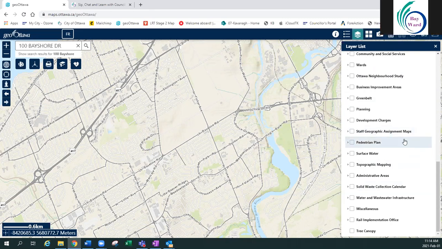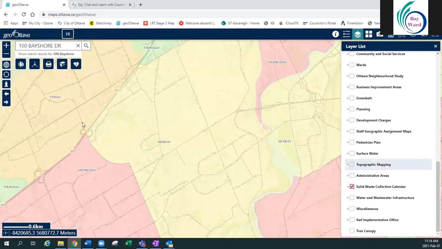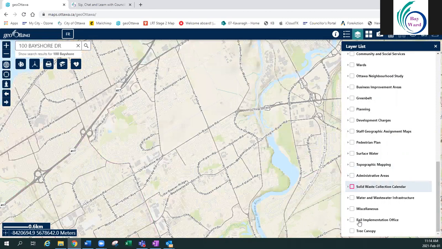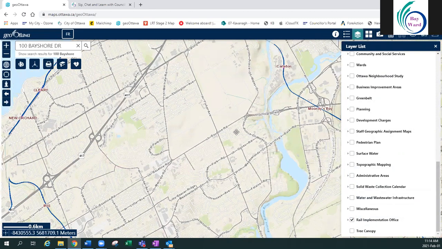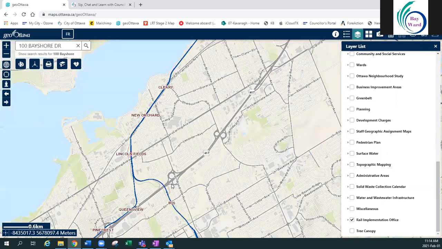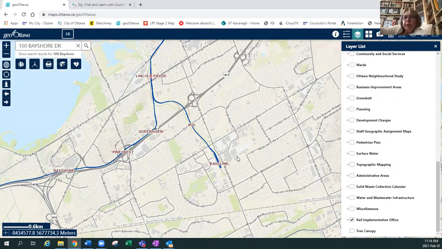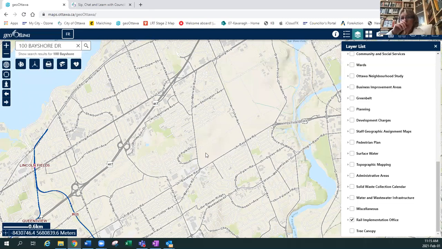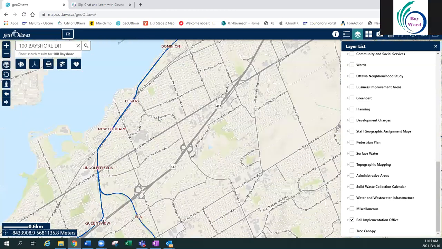Yeah, another interesting thing is the solid waste collection calendar is also on here. It tells you Wednesday, Friday, Thursday, Monday, all kinds of stuff. And one thing that's near and dear to our hearts, of course, is the Rail Implementation Office. It's a bit confusing, but that is the LRT map. So it's under Rail Implementation Service. This is where you get the map of where the stations are going to be. They haven't updated the name yet because that Cleary station should be, it's going to be Sherborne.